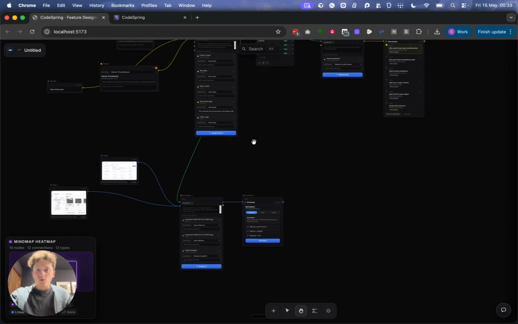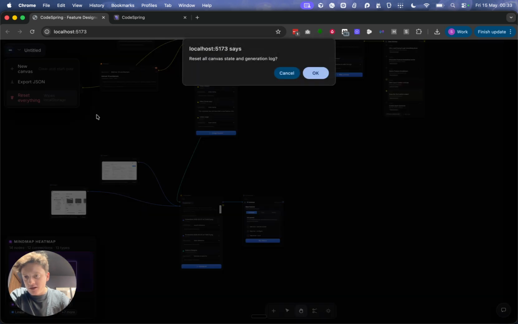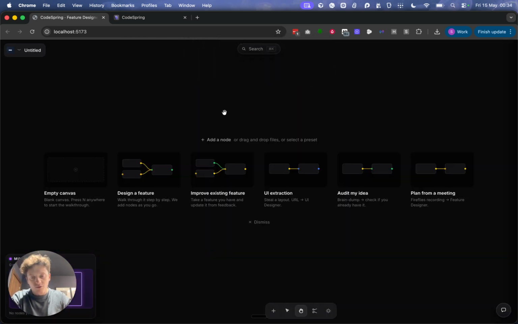So I want to walk you through some of the things that we've been developing and some of the new features that we have at CodeSpring. So let me just go ahead and reset this canvas, and I'll walk you through what you can expect to see coming out in CodeSpring very, very soon.